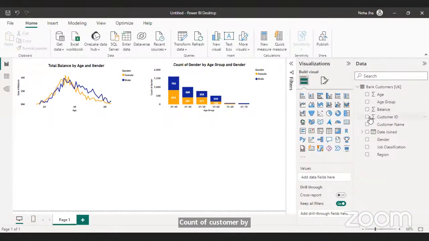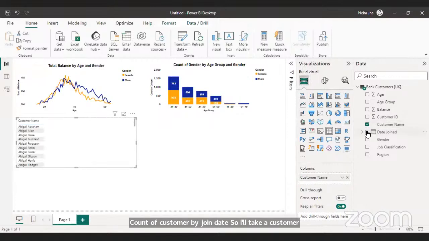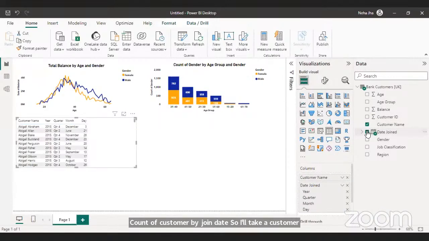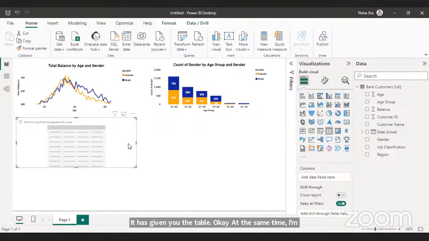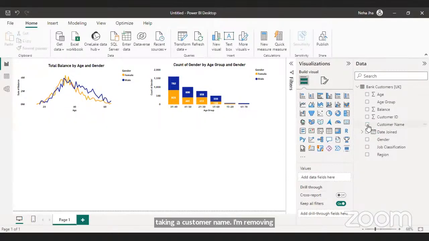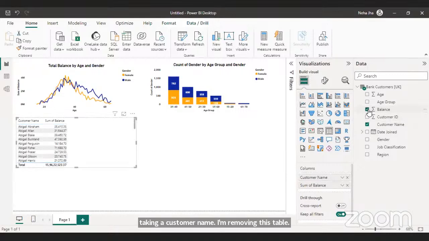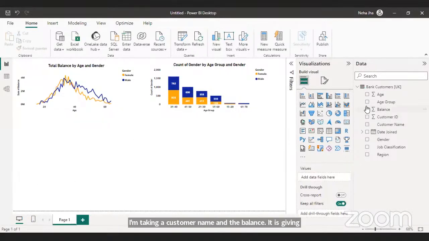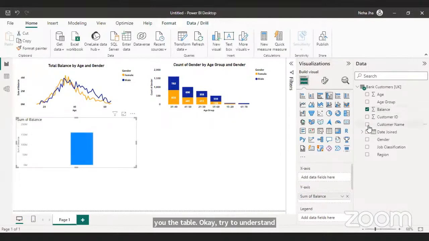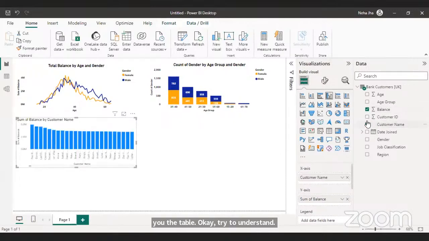So I'll take a customer name and I'll take a date. It has given you the table. At the same time, I'm taking a customer name. I'm removing this table. I'm taking a customer name and the balance. It is giving you the table. Okay, try to understand. This time I'm selecting balance and then customer name.